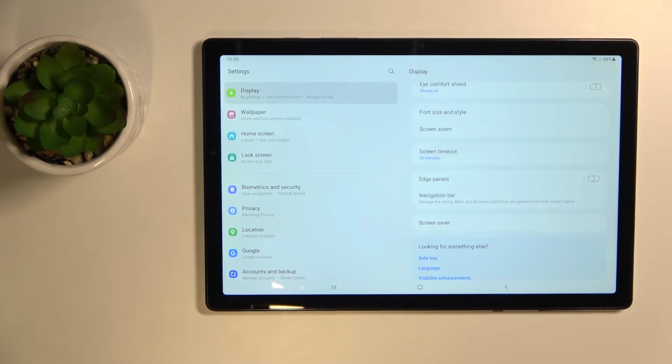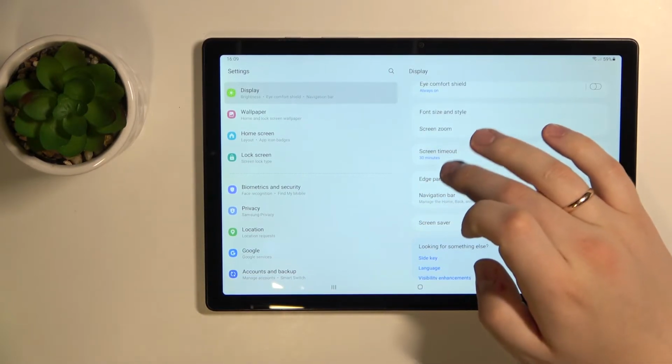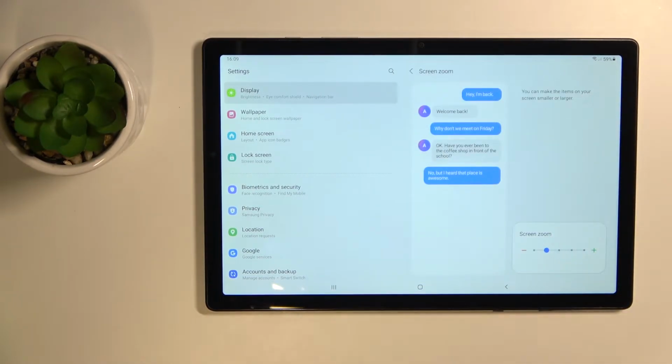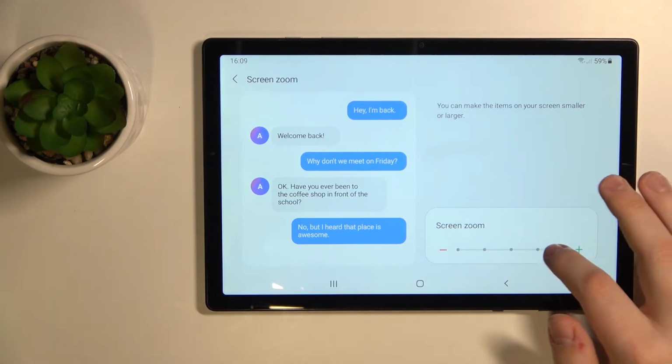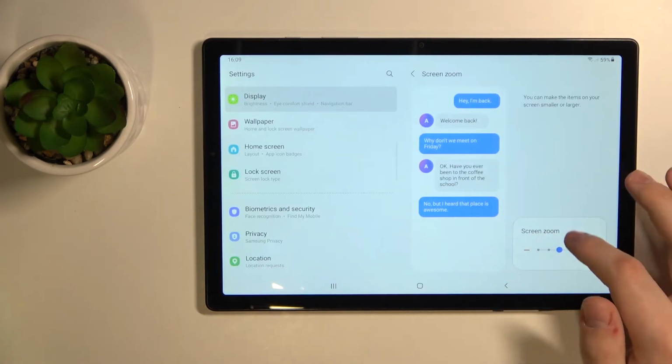So moving on to the next feature, which is the screen zoom. So tap on this category. It basically just increases the visuals on your display, just like that. I'll go ahead and set it back to the default.